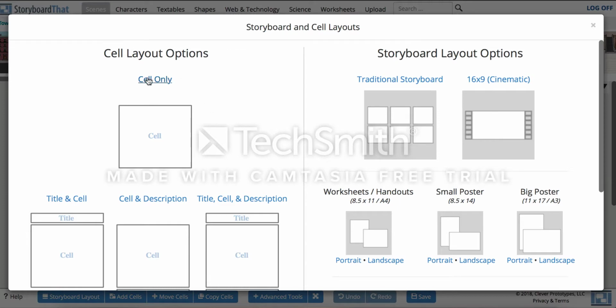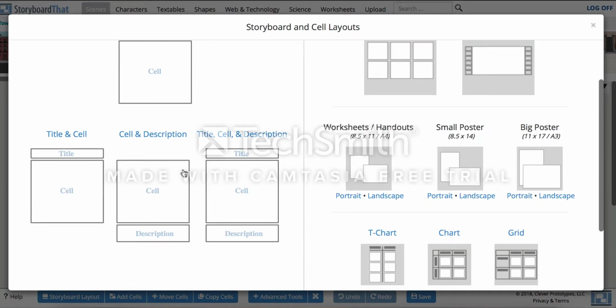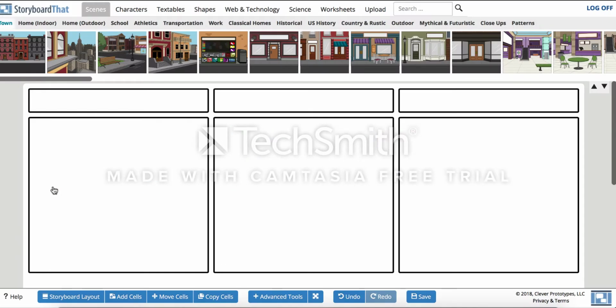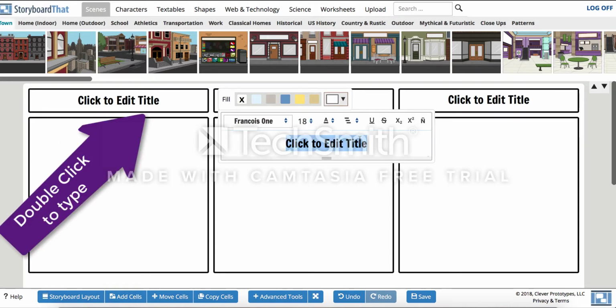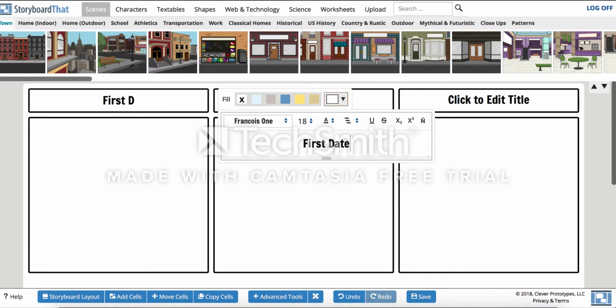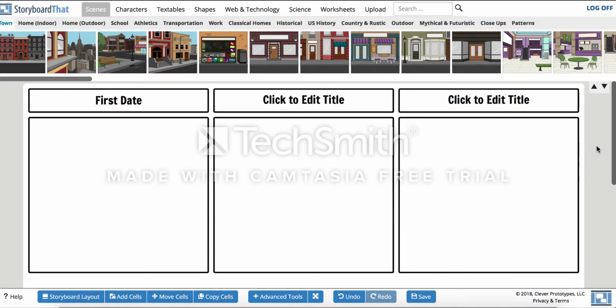Right now you have the traditional cell only, but sometimes you'll want to add a title as well as a description. For the purposes of this storyboard, I'll only be adding a title. So first for my title, I'm going to input "First Date" because I'm going to be recreating the storyboard I originally showed you.